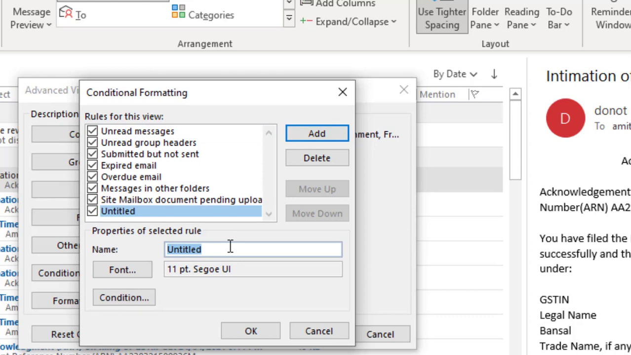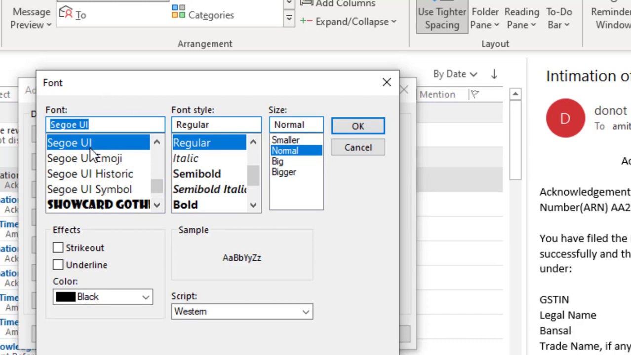Now you can see you have to name your rule. So I name it email from boss. Now I want to click Font. Here you can change the font of the specific email received from your boss. Or you can change the style. By default, it's regular. You can change it to italics or whatever you want. You can also change the size. You can add some effects.